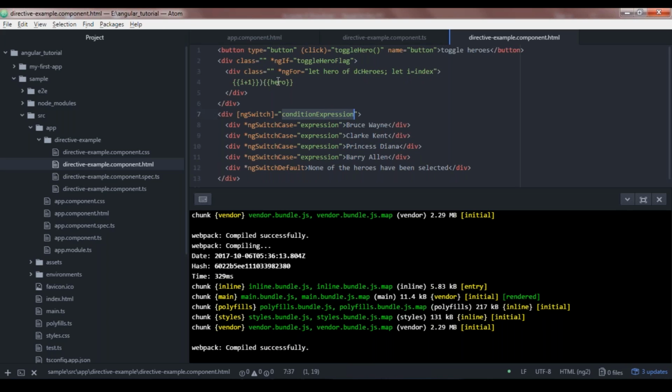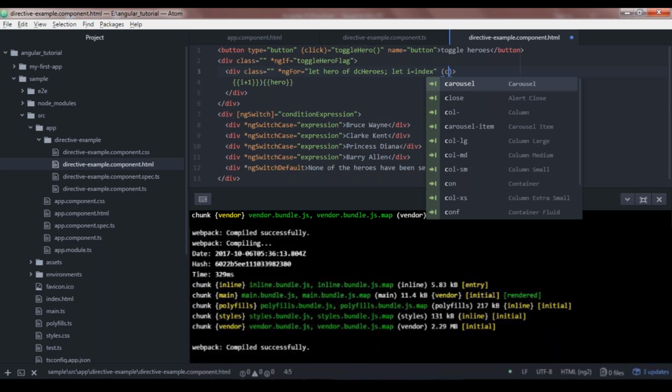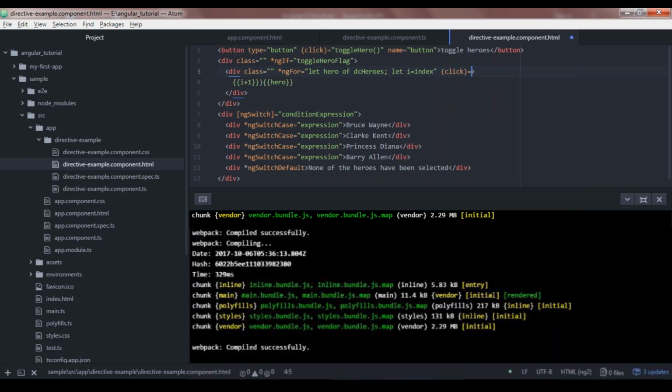So what I want is basically whenever I click on one of the div tags over here, I want to bind it with some click function. Whenever I click it, I want to capture that hero, and that hero will finally be put inside my condition expression in my switch case, and that will be evaluated for all these switch cases. So I'm going to go ahead with the click event over here. Then I'm going to go ahead and bind it with some function that I'll be creating. So basically I want to capture the hero that I'll be clicking on, right? So basically I'll be sending that hero.